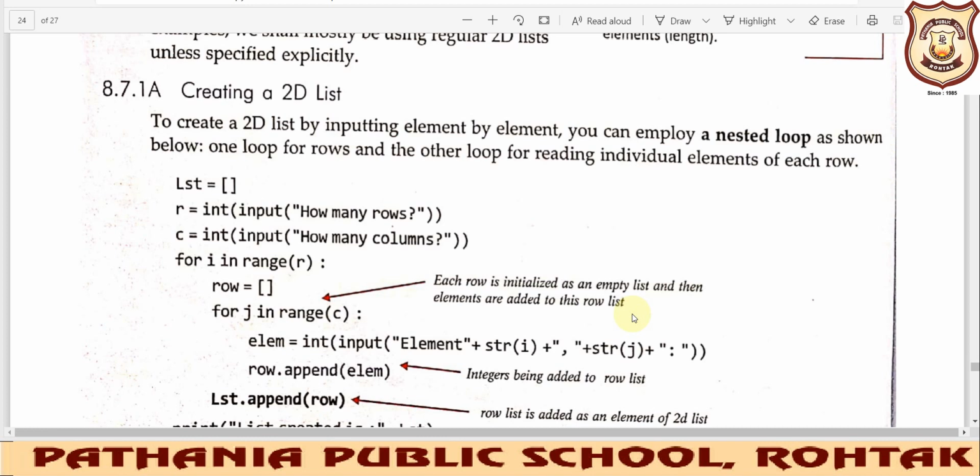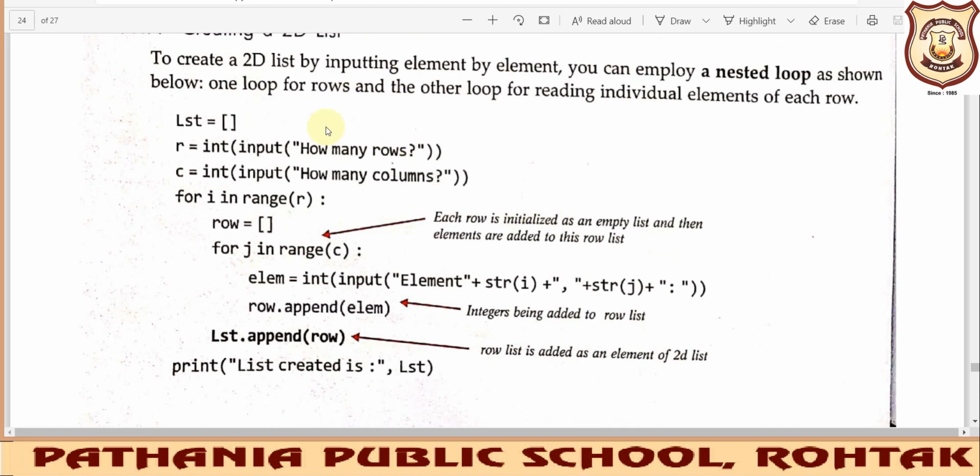We were reading chapter number 7, and in the previous lecture we read what a 2D list is, and variations of a 2D list, such as ragged lists. Now we will study the creation method of a 2D list, how to create a 2D list. For that we will need the implementation of nested loops, because we will have more than one row and more than one column, so obviously we'll be using different loops.